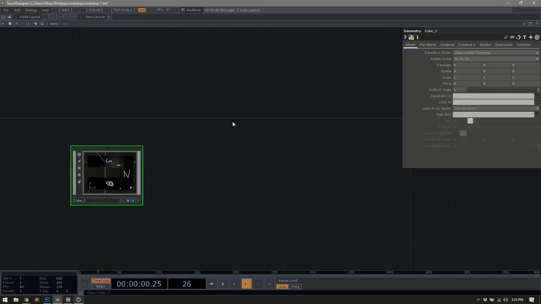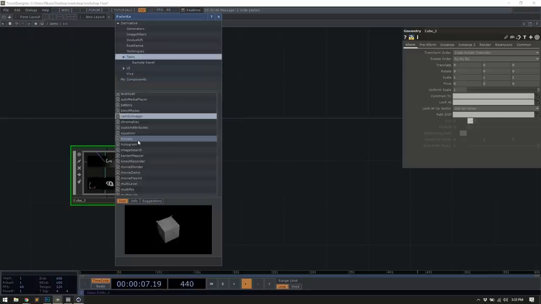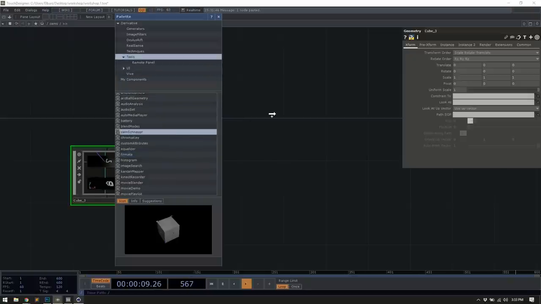Now to get started with CamSnapper, we're going to open the Dialogues palette browser, and CamSnapper is under the Tools section. We'll find it here. We'll drag and drop it in.